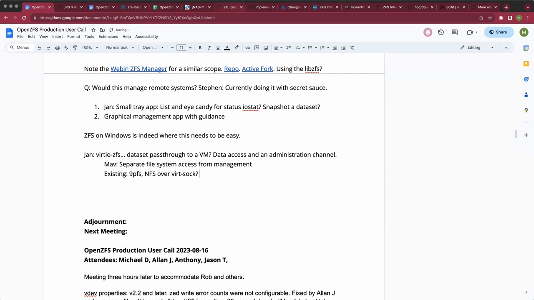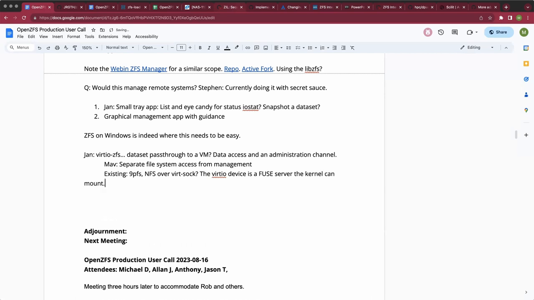No, no. I think the virtio device is basically a FUSE server the kernel can mount, where the server isn't a user space process but a device. So the FUSE server runs on the host, and the guest mounts it using the FUSE protocol. Virtio VSOCK, is this correct, Jan? Virtio VSOCK is a way to have something more or less looking like Unix sockets, just with a numeric namespace. And you can use it for stream and datagram sockets in QEMU, and then run NFS on top of that.